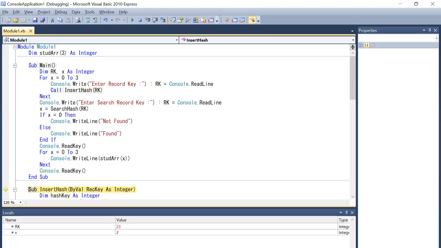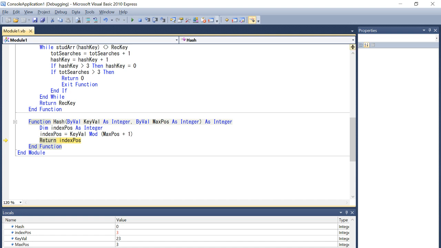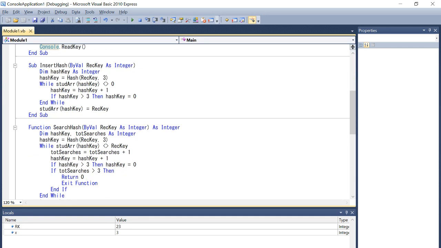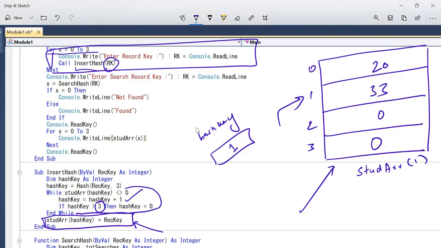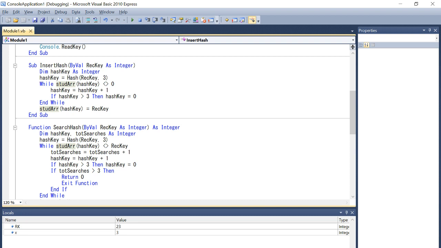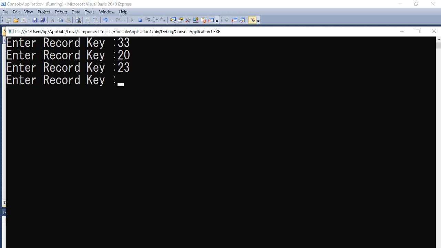Okay, now 3 will be the index, it will be returned, and it will be stored on the third position, precisely here, 23. Okay, let's insert another value, 15.